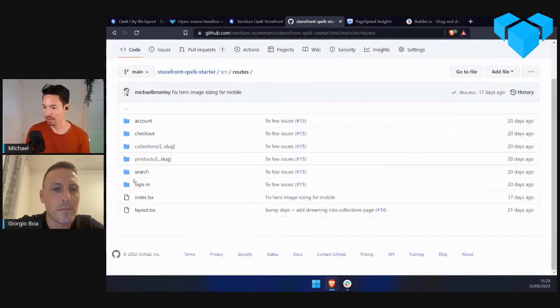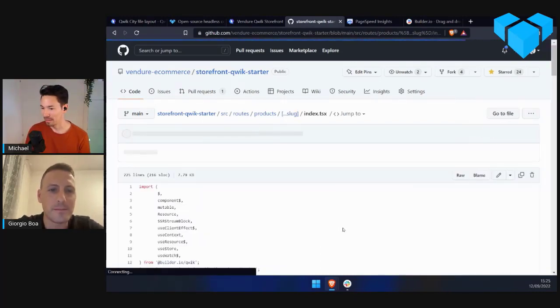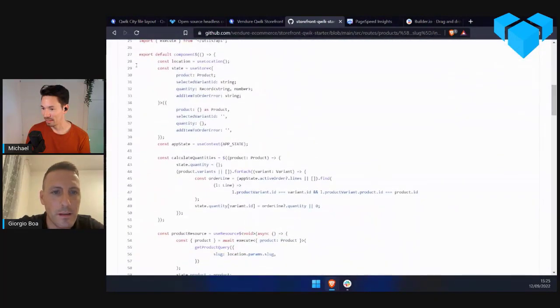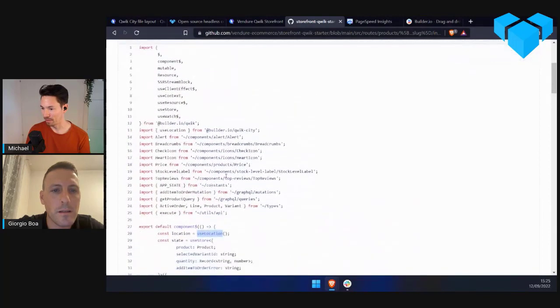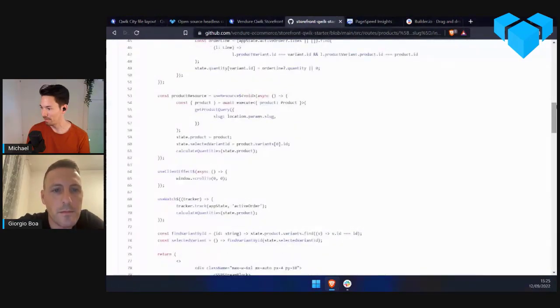So we have file-based routing, a bit like Next.js. So products, and then we have the slug kind of param. Mm-hmm. And let's see what this looks like. Okay, so we export default a Qwik component, and then Qwik is giving us some kind of tools, utilities like useLocation, useStore. We saw that before for state, useContext.